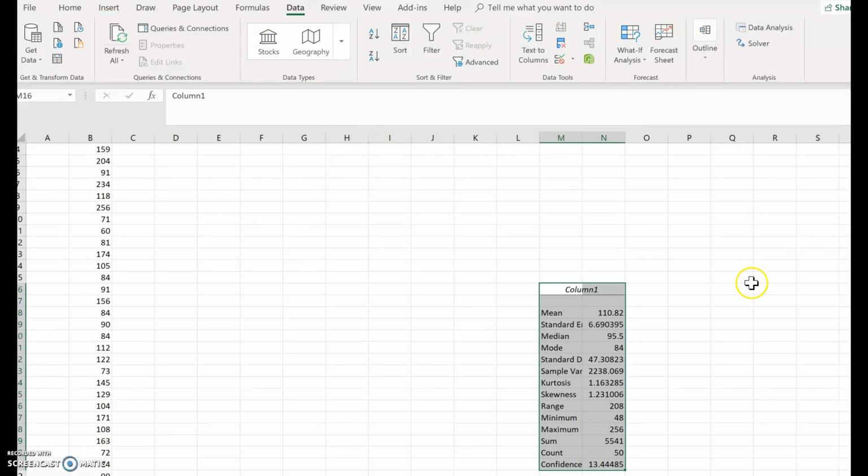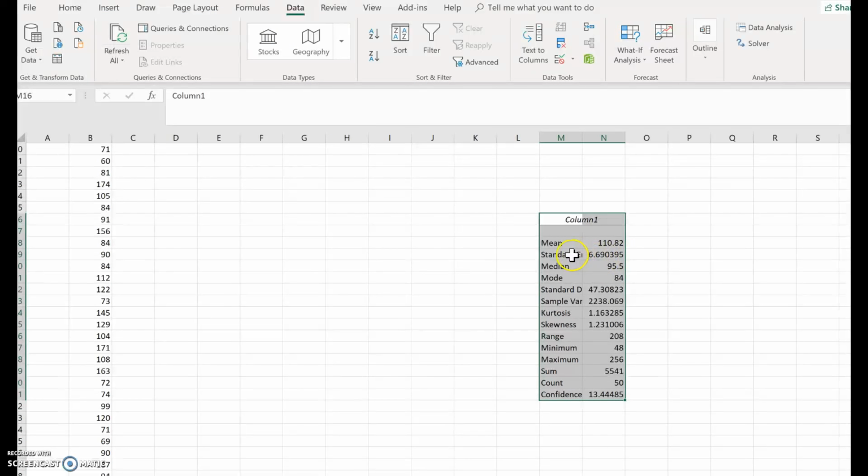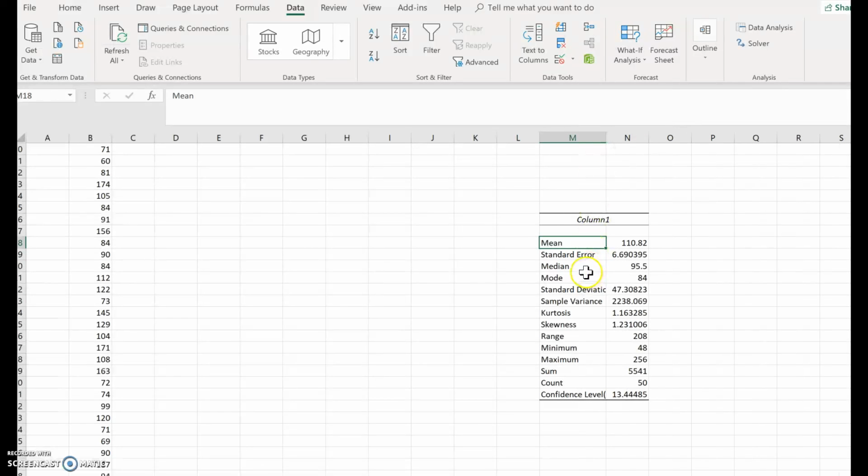There we are. So over here then, I have the mean, the standard error, which is something we don't need to look at, but there's the median, the mode, the standard deviation, the variance. So the variance squared, as you remember, is the other way around. Standard deviation squared is the variance. Then there's a whole lot of other things. The kurtosis you don't need, the skewness you don't need.